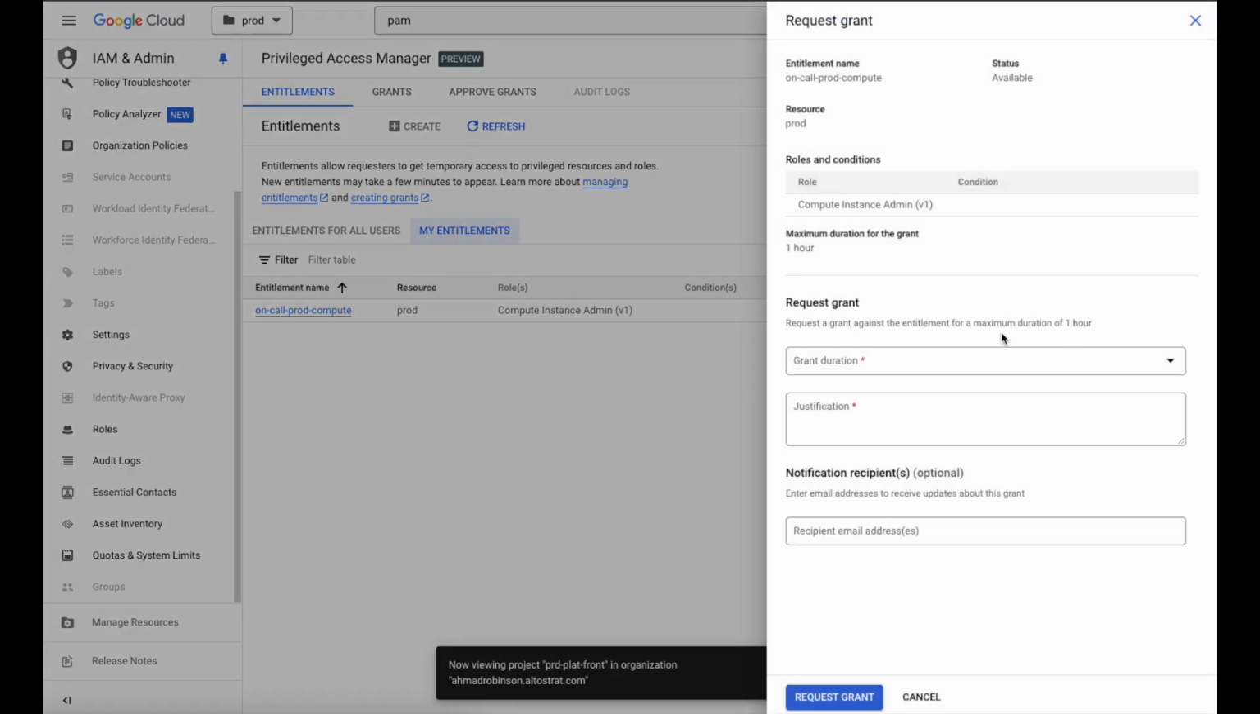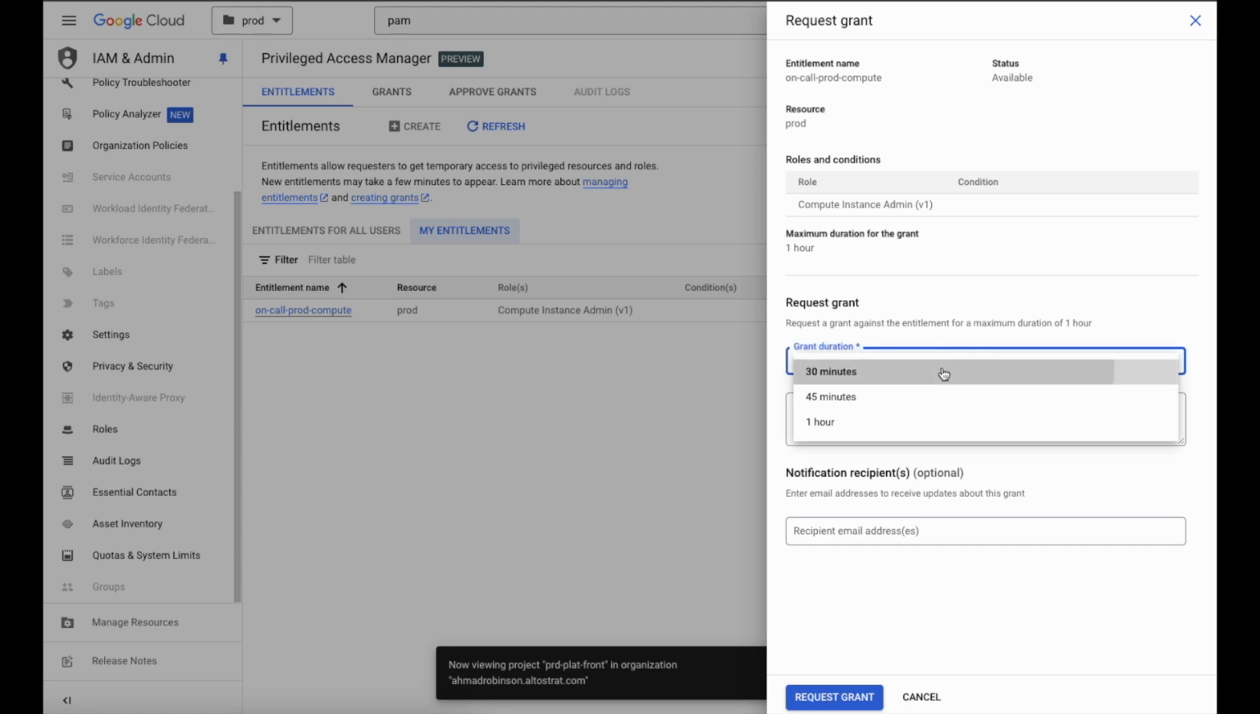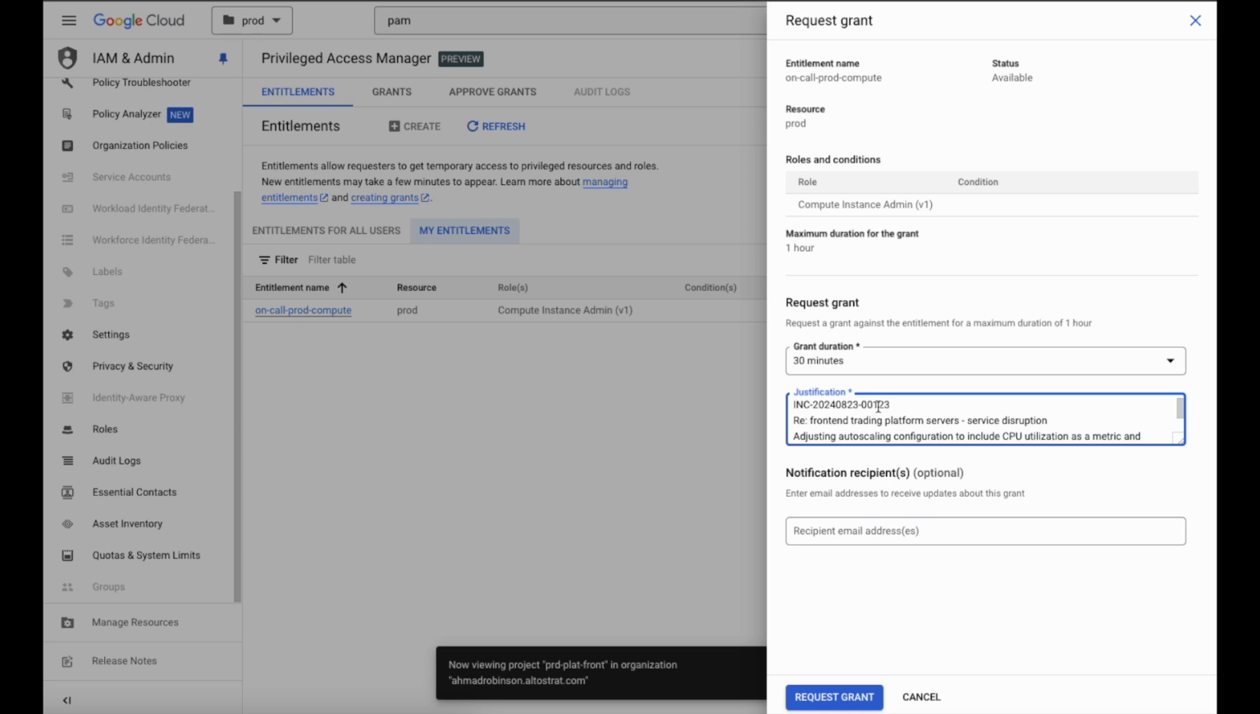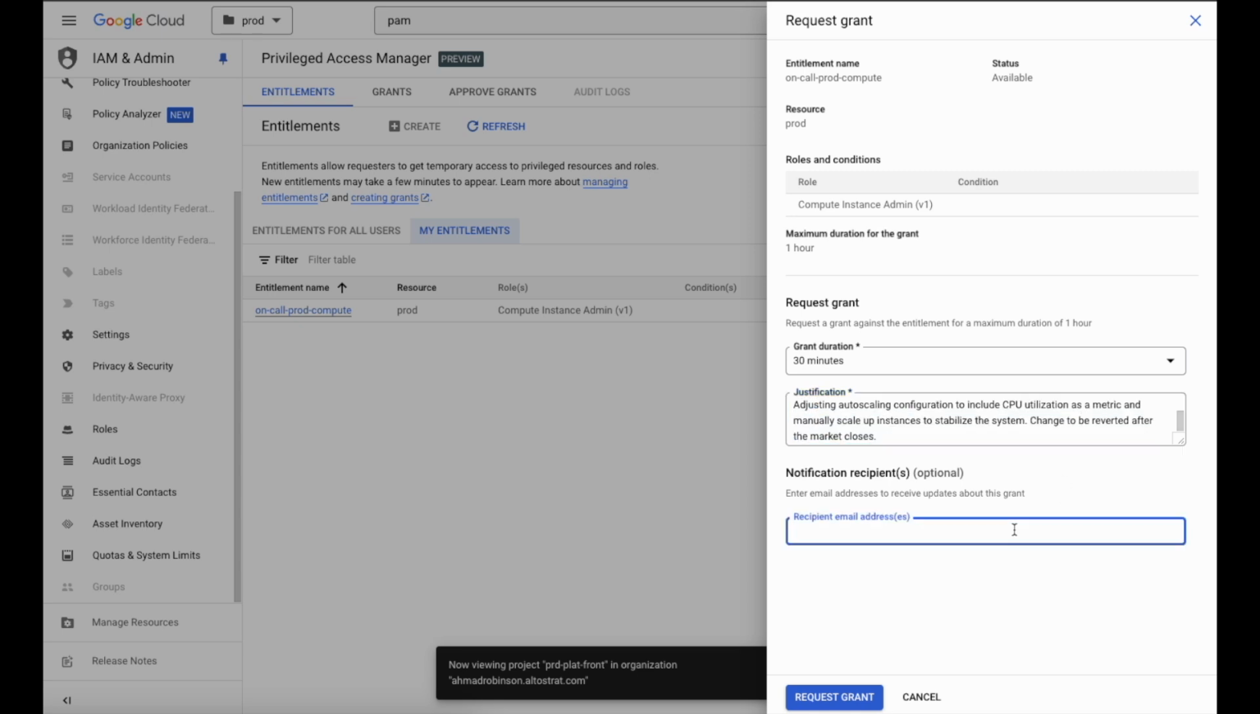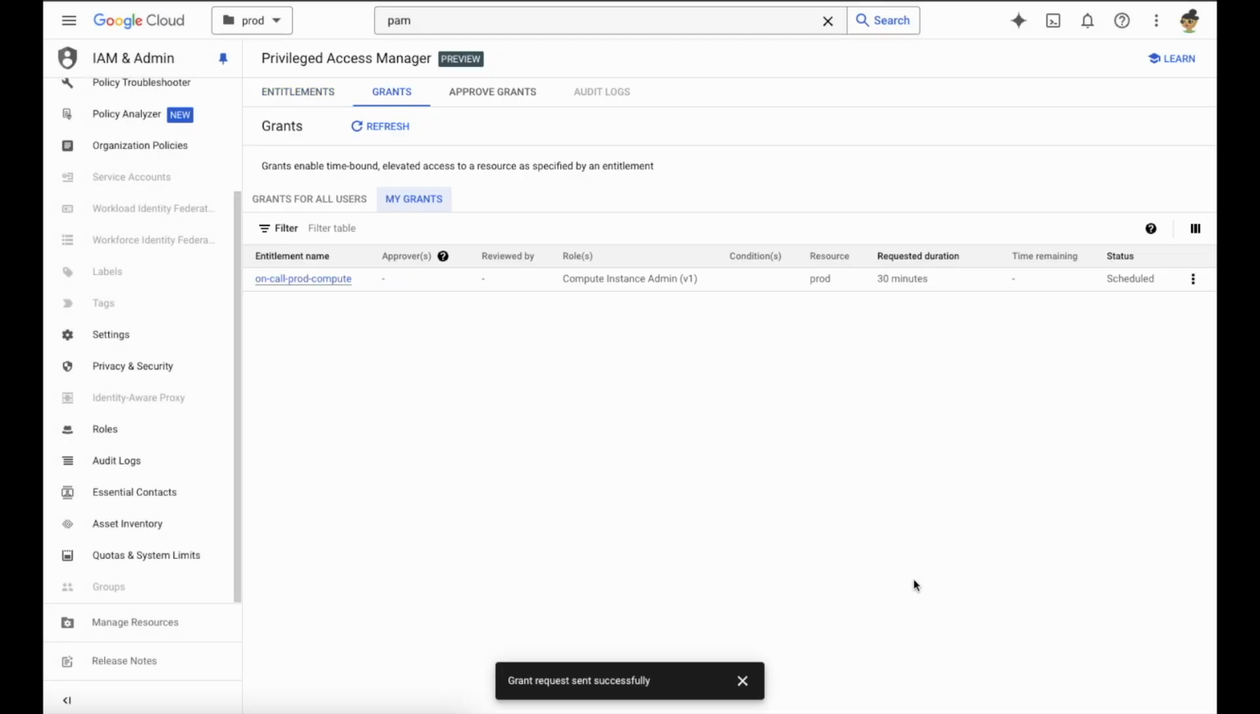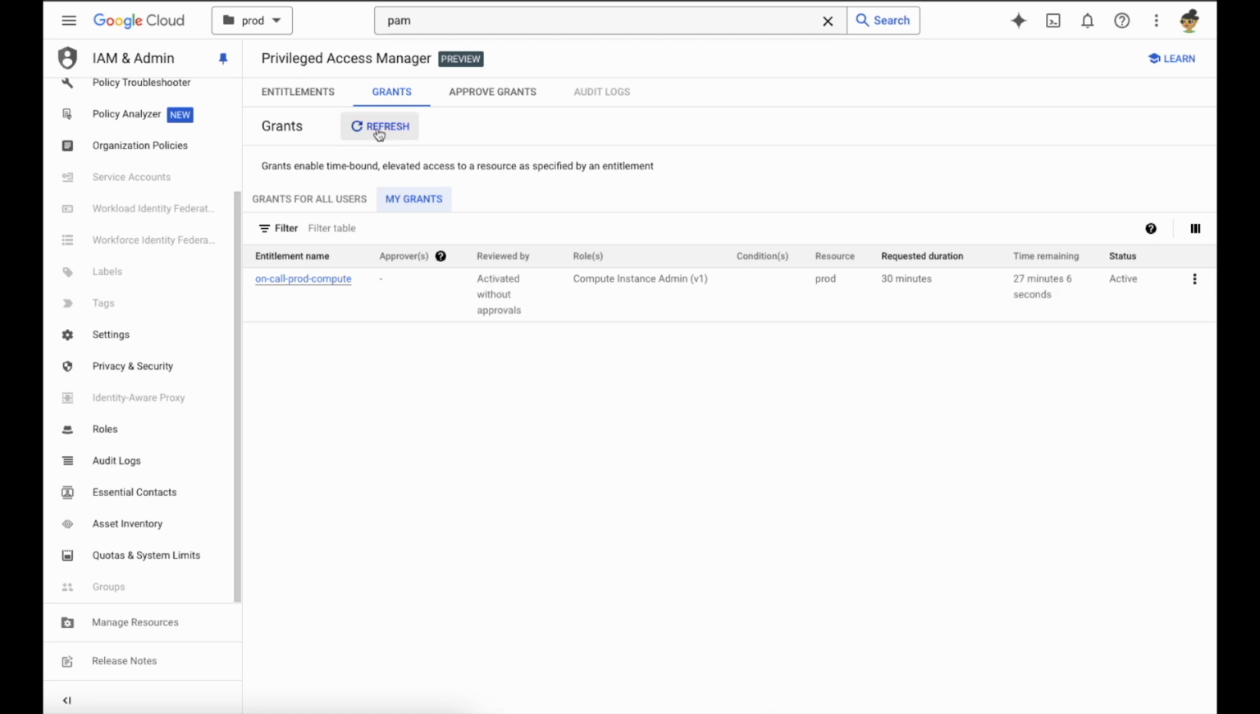She proceeds to request a grant against the previously created entitlement, and because she's a very responsible engineer with the rest of her team watching, she chooses to request the least amount of time, which is 30 minutes. Raven then adds a justification, which includes the P1 ticket number and the action she'll take in order to correct the issue at hand, and she ensures that her team is notified via email, and just like that, her request is complete. Again, since this is a break glass scenario, this entitlement has been set up to not require approvals before she is granted access to the role. Therefore, after a moment, she'll be granted access to this compute admin role.